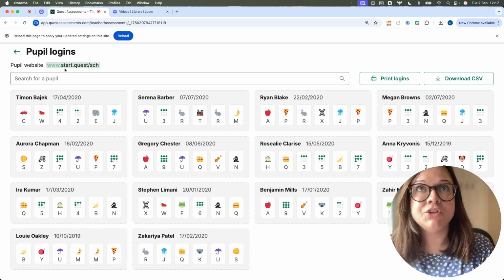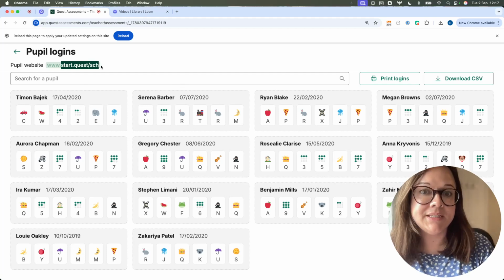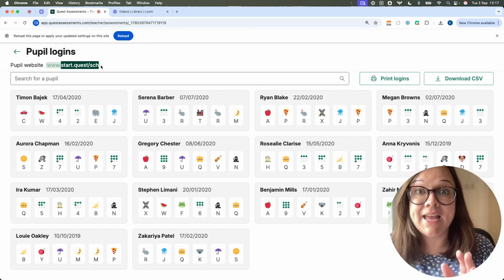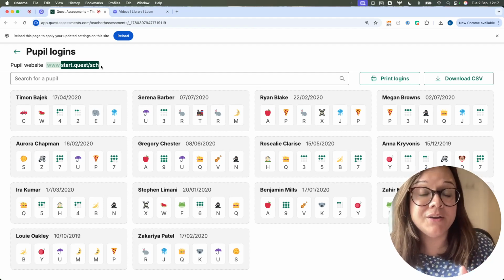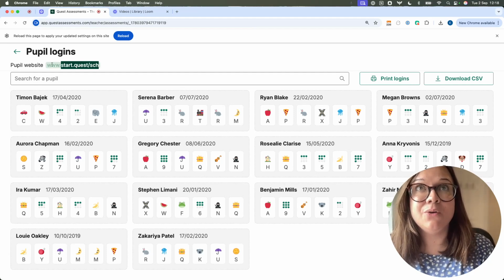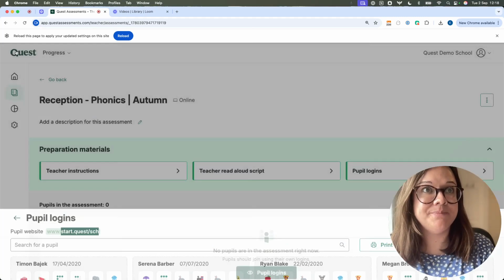At the top of the page, you'll see your personalised pupil website address. So for my demo school, it's start.quest/SCH, but you'll have your own unique address on your account. And my recommendation would be to bookmark this on your devices or potentially turn it into a QR code, as I know some schools do, just to make it as easy as possible to access for all assessments going forward. That's the pupil logins then, and I'll show you how to log in as a child in a second to show you what it looks like from their perspective. But for now, I'm going to return to the assessments page.